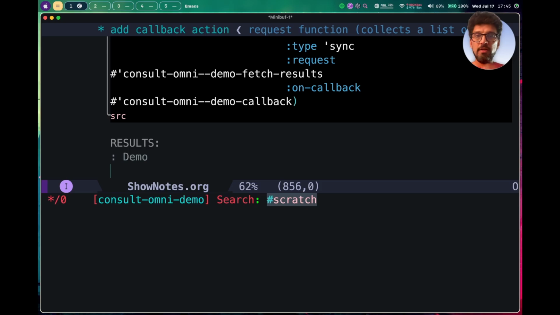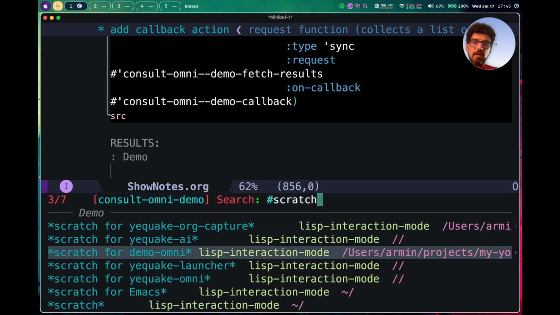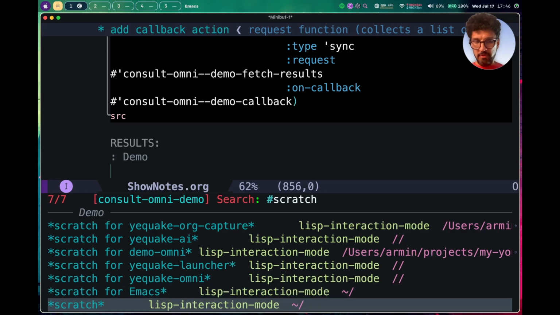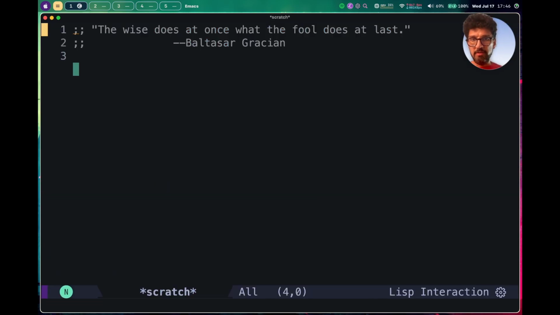Yeah, scratch. So I see a bunch of different buffers for a scratch with the Lisp interaction mode. I can also see the default directory path in them. And I'm going to select this last one. I think this is the one, the scratch buffer in this frame. And you see it switched to that buffer.